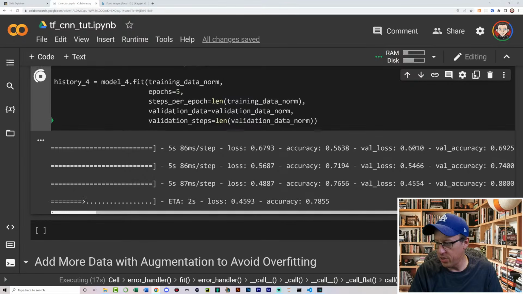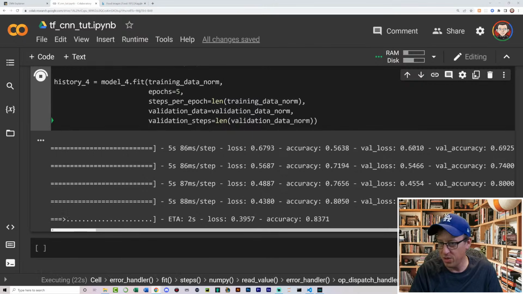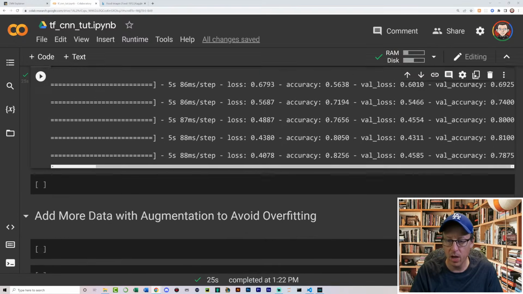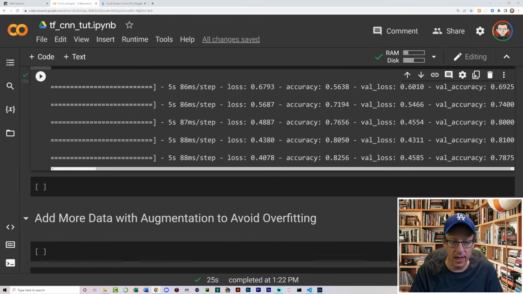Oh, look at our validation. It's getting pretty good. 80%. Getting a lot better. We're just doing 5 epochs. 81%, and then it drops down to 78. Okay. So let's actually see how good we really did, because we want to plot this out.